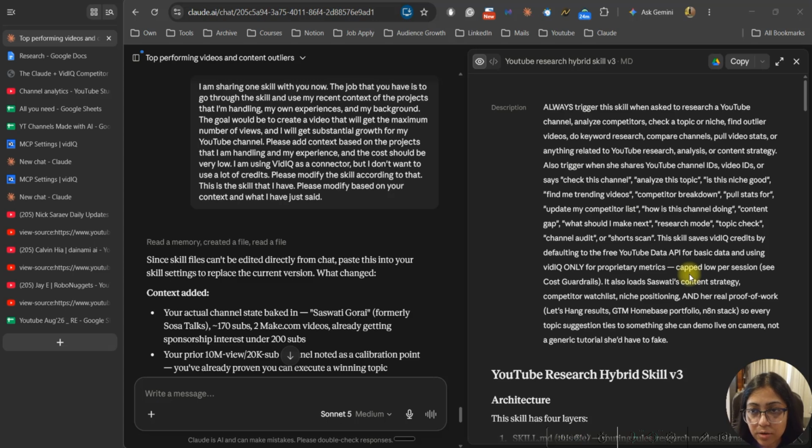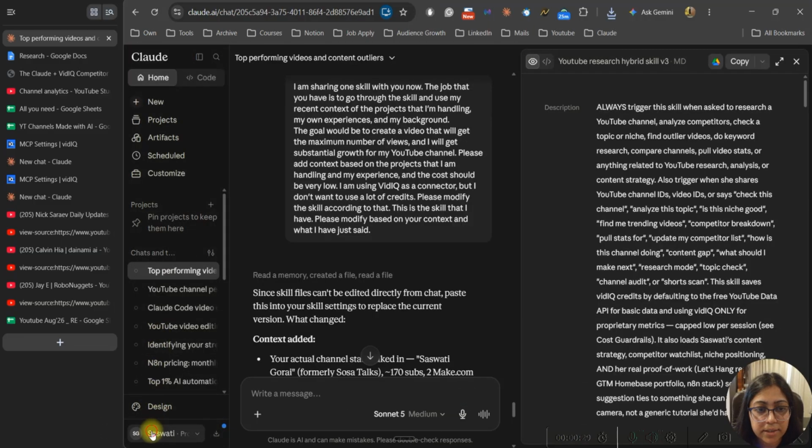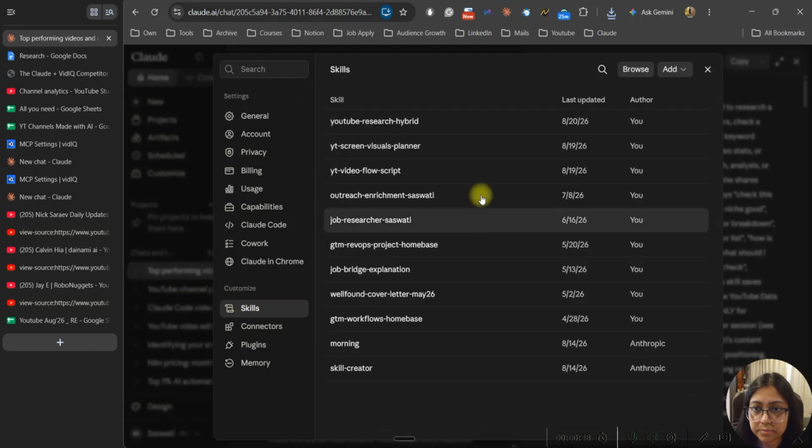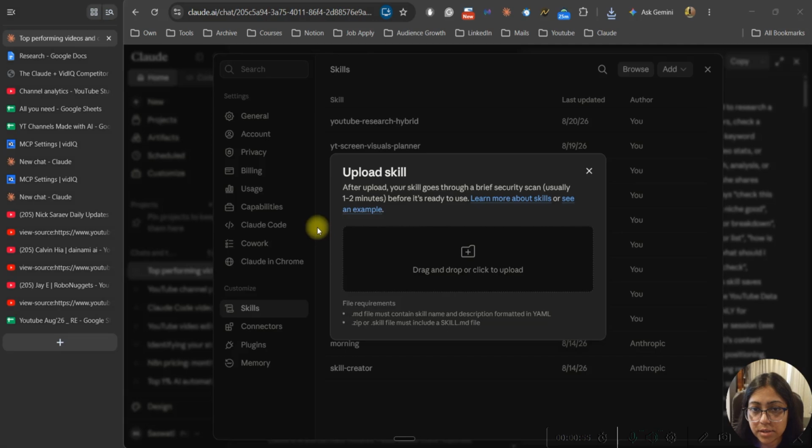The skill is generated. It fed all the context about me, my previous job experience, my previous research, my previous projects, my interests, my skills. So you can do the same. You can edit it. Once this is finalized, you can just hit download and then go to settings, go to skills, upload a skill, select this one, and you can upload your skill.